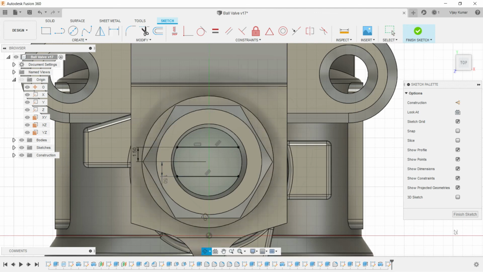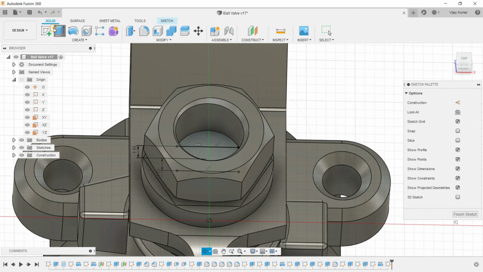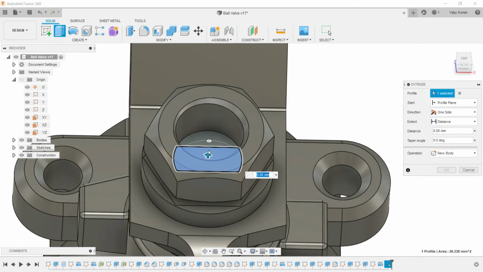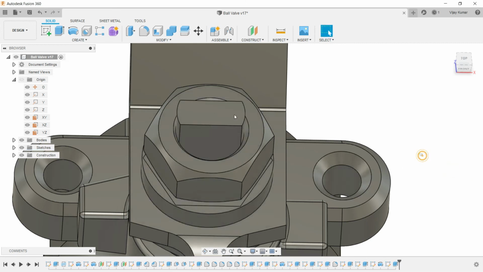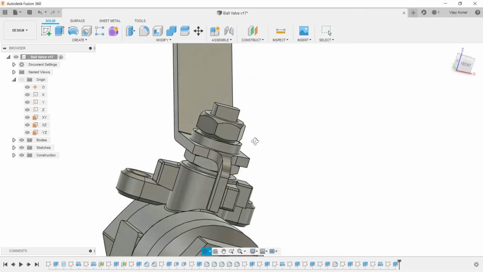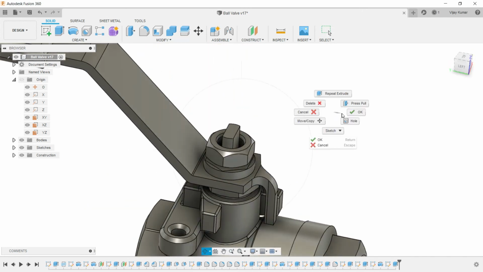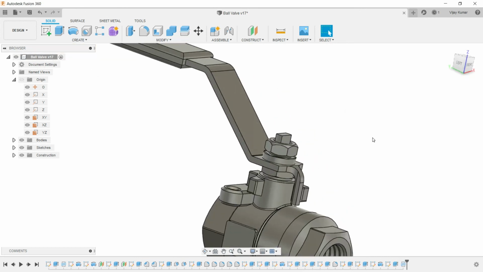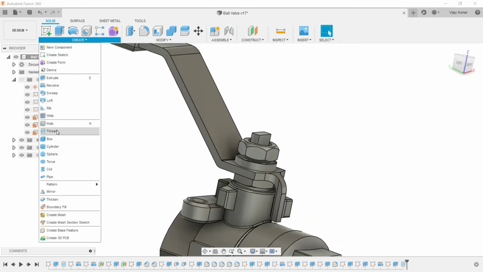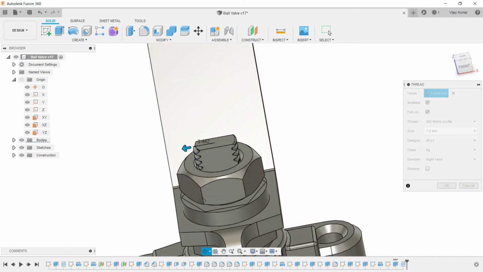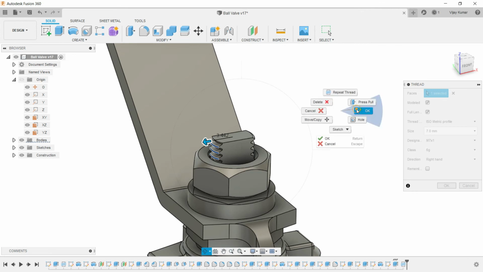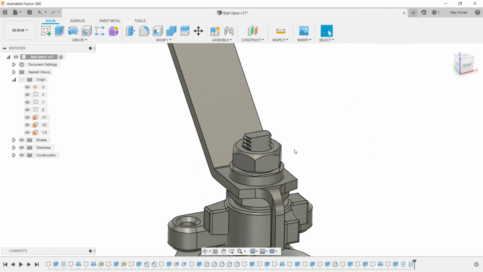Now rotate the model. Go to solid, select extrude command and select the profile to be extruded. Give the distance as 8.5 mm. Click OK. Now go to create, choose thread command and select the surface where we need to apply the thread. Choose model to have a realistic view. Now click OK.